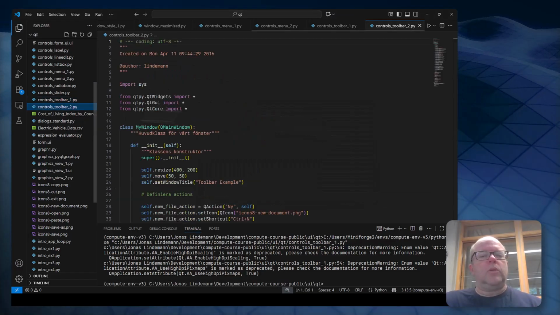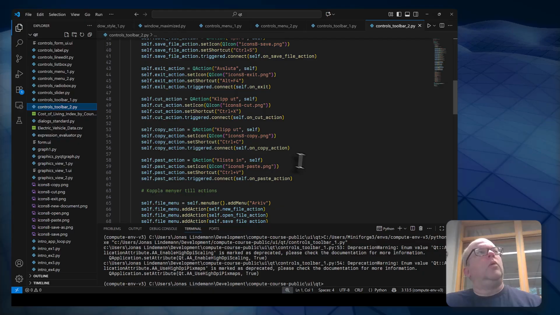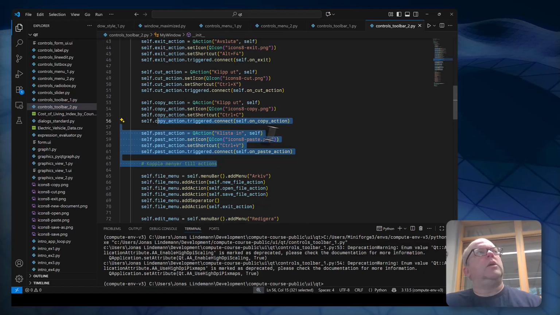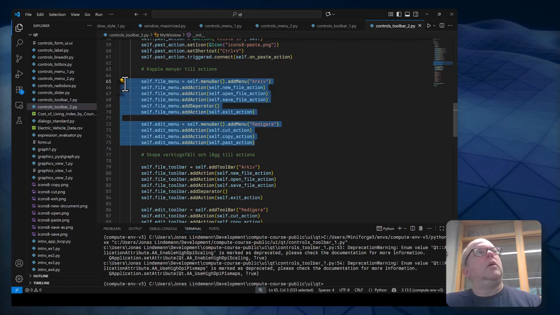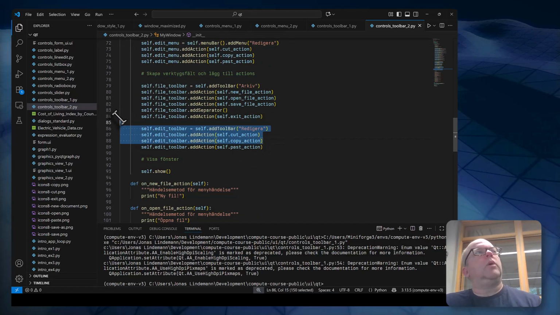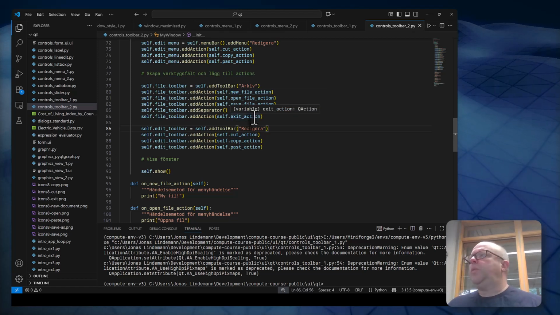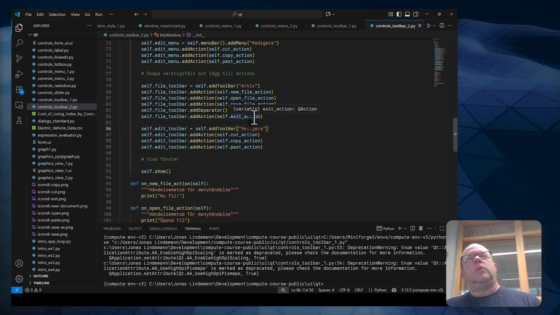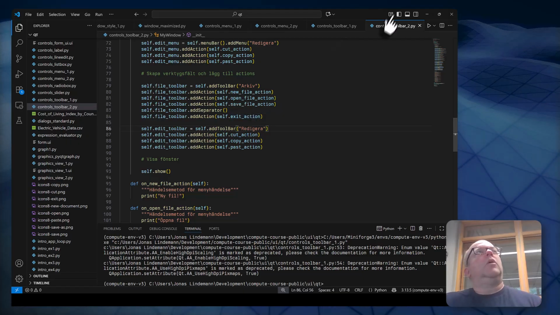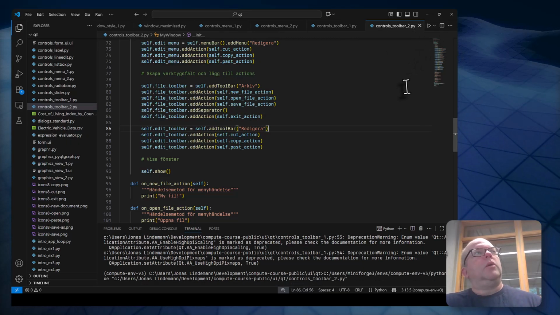And now for the bigger example here, we combine this. So now we have a menu. Here are all the actions. This is not changed from the menu example. Here we create our menus, and here we create our toolbars. So we share the actions here. So no duplication of code. Every action is connected to your functions, but they are combined, reused in the toolbar and the menu.